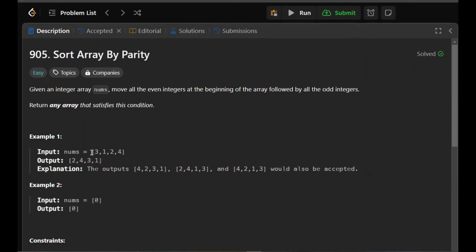Here in the first example, the array is 3, 1, 2 and 4. So here the even integers are 2 and 4. So we have to add 2 and 4 here at the first positions. After that, the odd numbers are 1 and 3. So we have to add 1 and 3 after the even integers. So here, I hope you understood the problem statement.